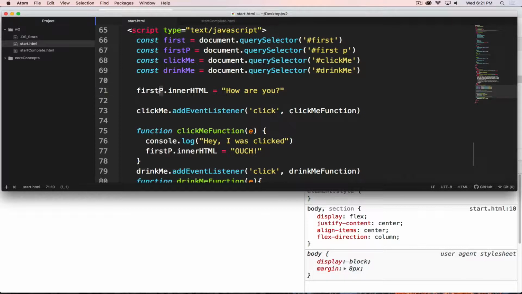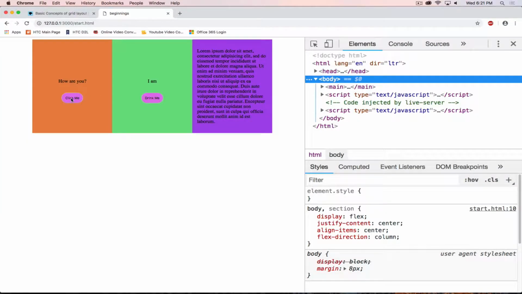Messing around with things, I got rid of the P, so I changed the inner HTML or the content of first, which is the section, not the paragraph, to how are you, which then wiped the button out of that particular element. So now I put that back to first P instead of first. So now my button is back. And now if I click here, it responds by changing the text within my window.